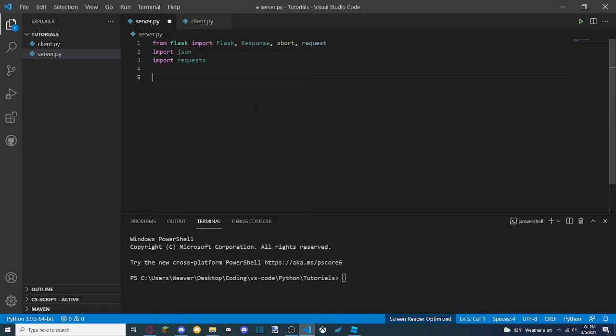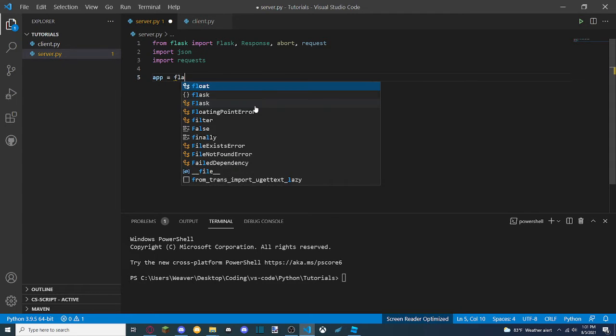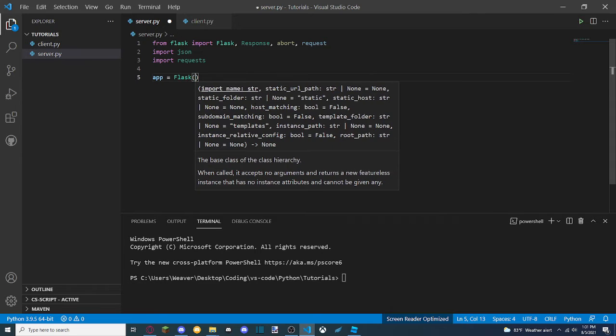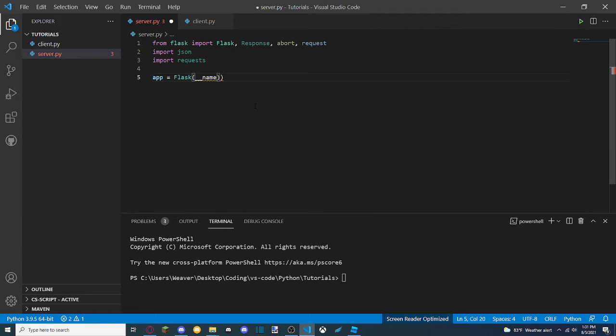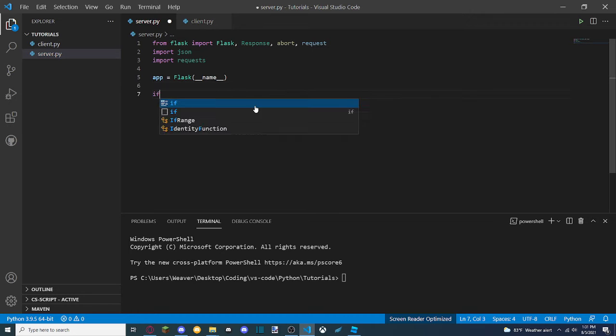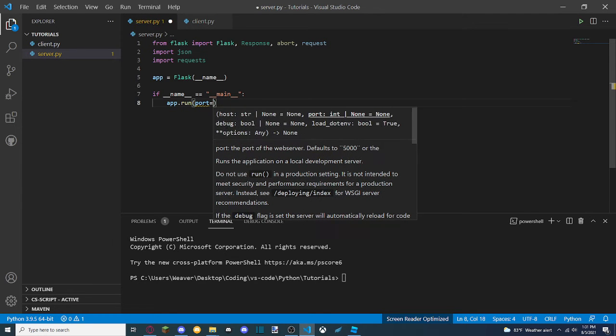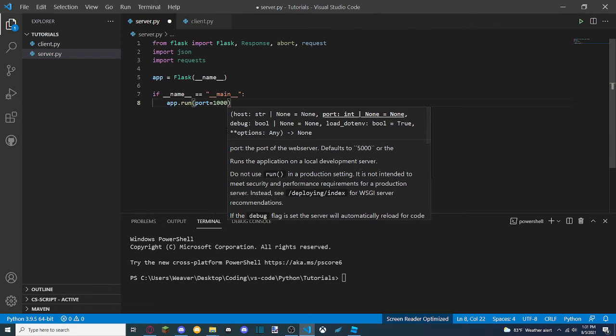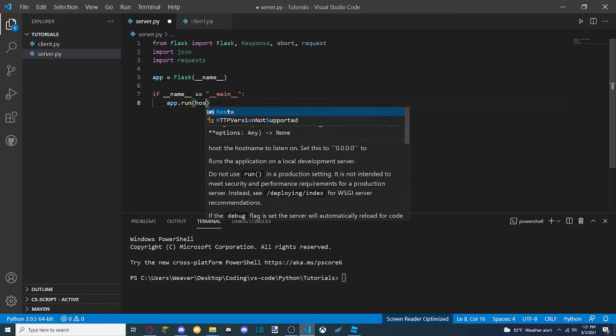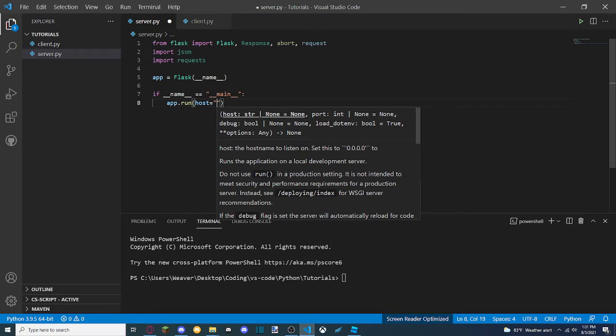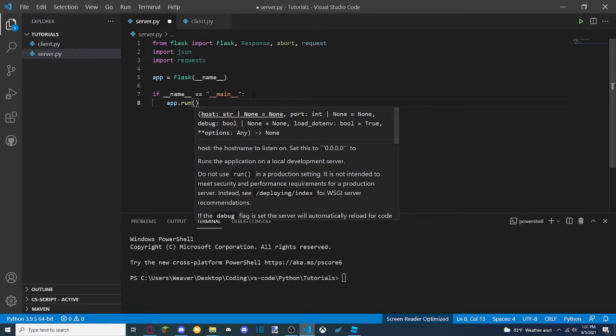Now, to initiate our app, we need Flask, capital F, underscore name, underscore. Now, when you check if name is equal to underscore main, basically, that's just checking if it's being run in an actual file and not like a module. And if it is, we're going to run it. And if you want a custom port, you can run it here, like port 1000, about like that. And I think you can also do a host. Yeah, you can do a host too.